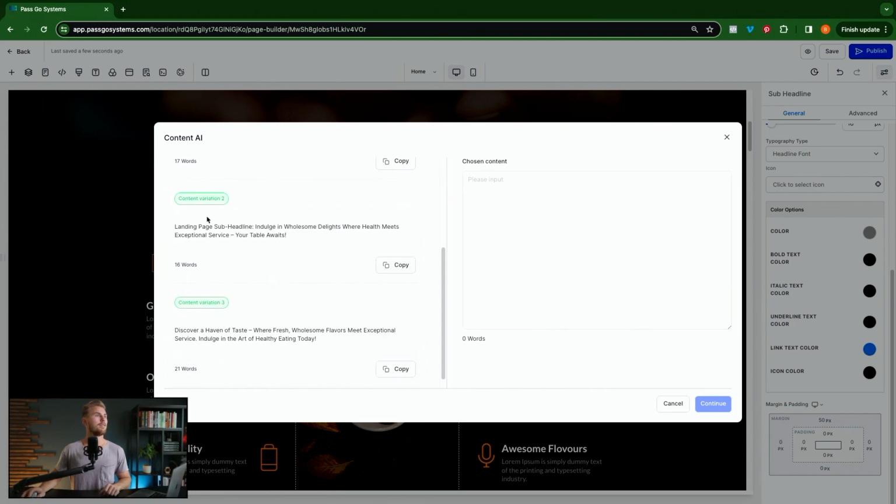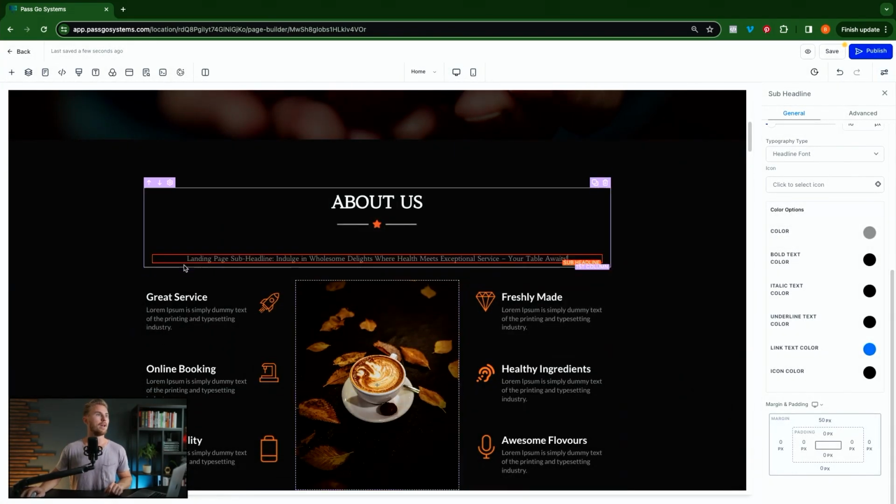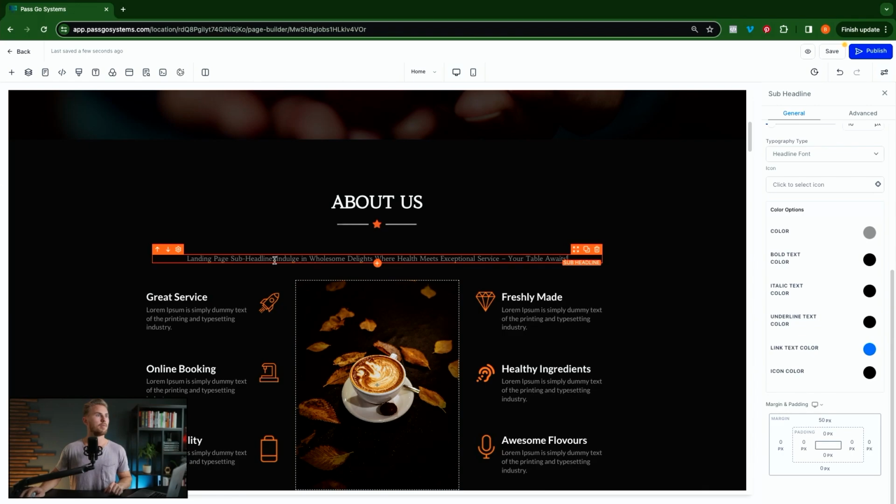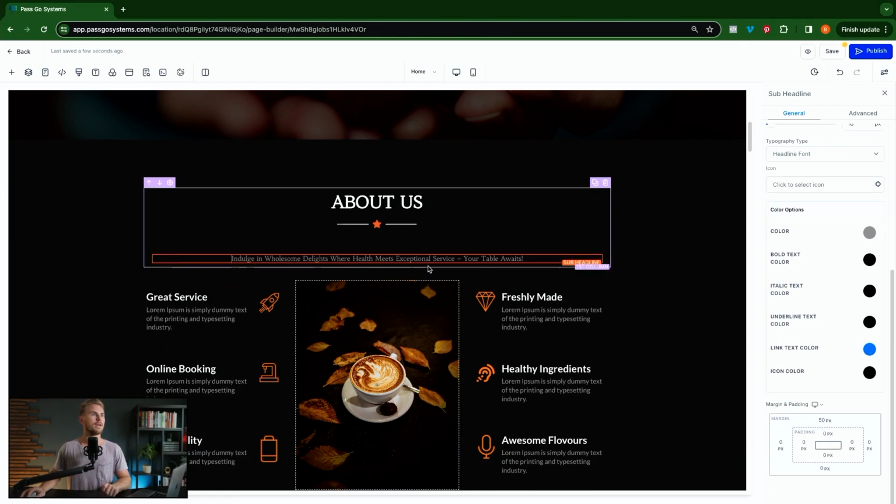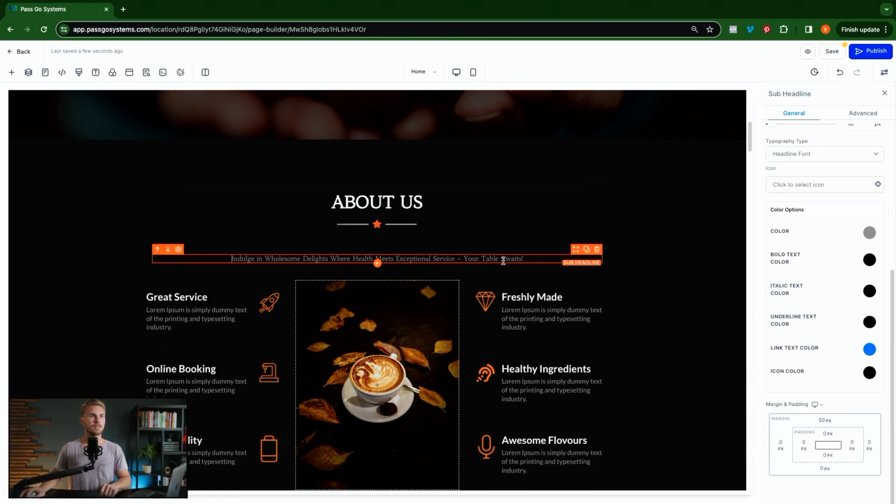So content variation 2: indulge in wholesome delights where health meets exceptional service, your table awaits. If I like that, then I can just go ahead and copy this, or I could click this copy and then click continue. And now it naturally fills in landing page subheadline. So we would just come in here and delete the landing page subheadline. And now we've got this: indulge in wholesome delights where health meets exceptional service, your table awaits.